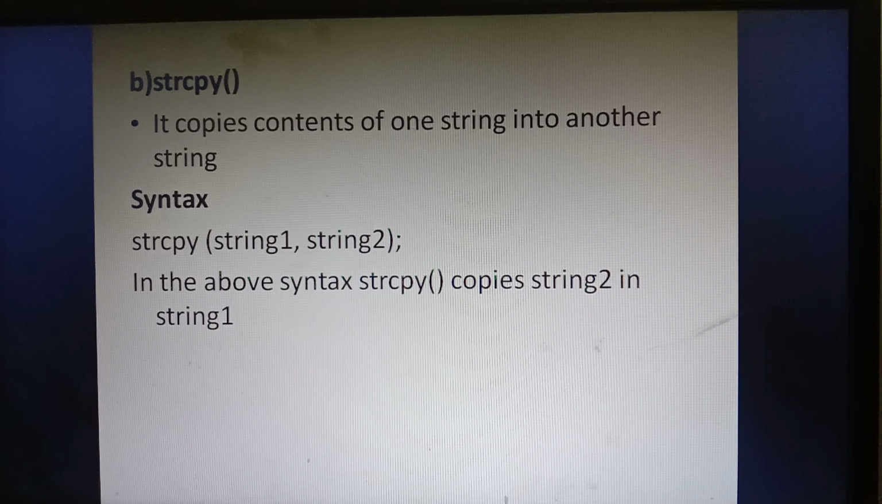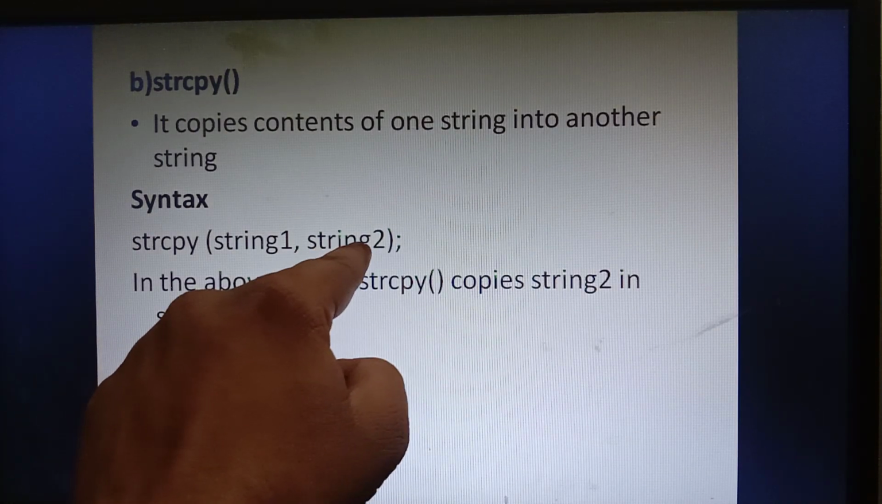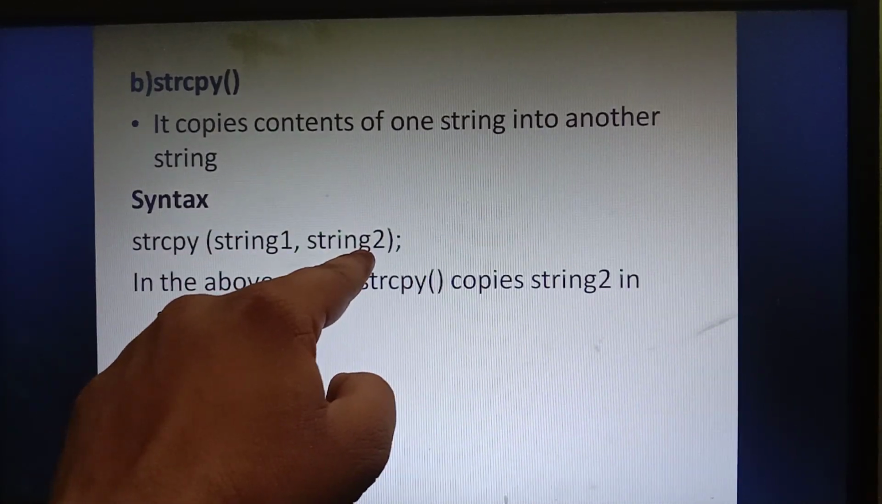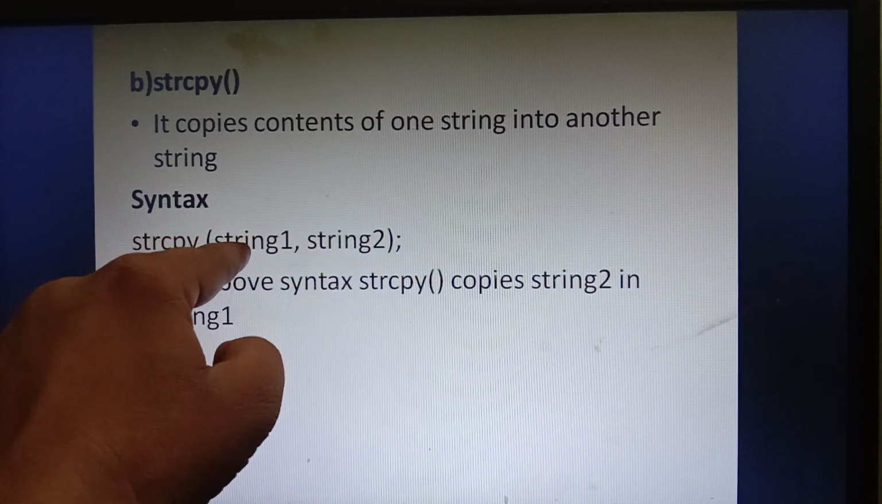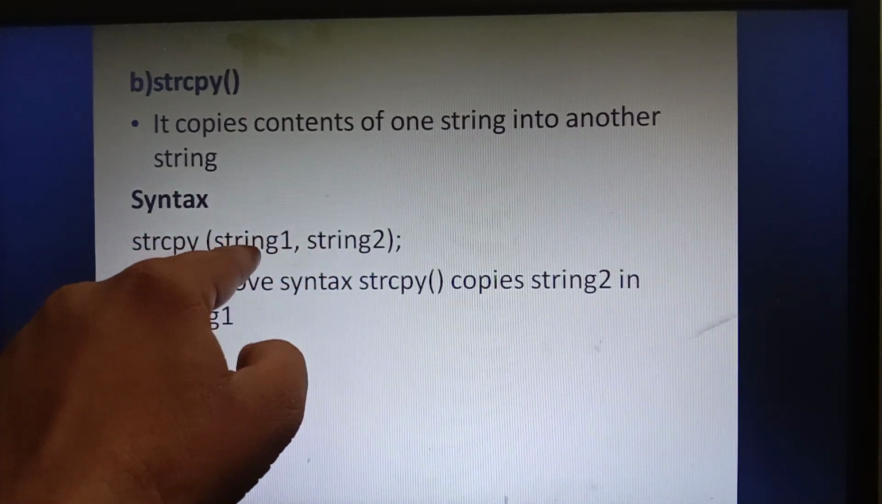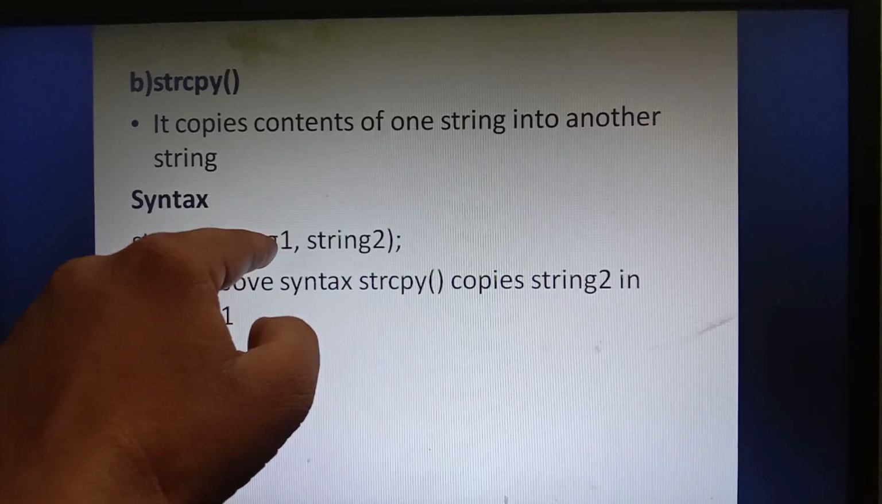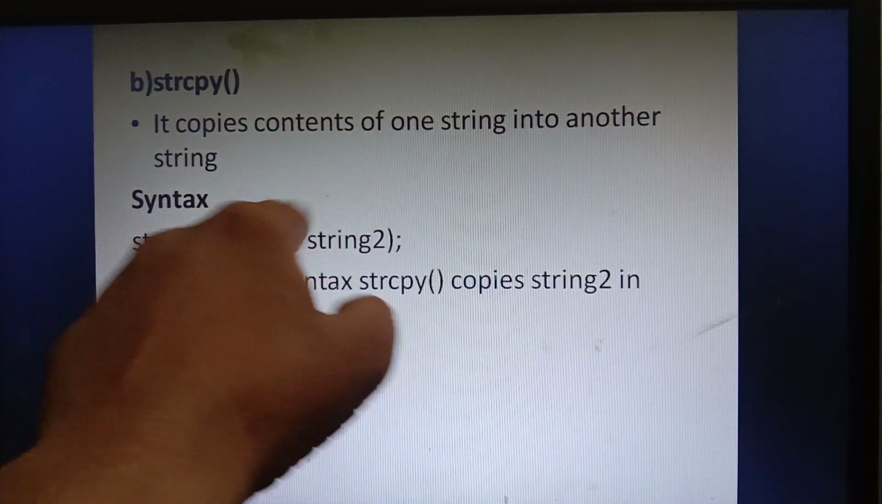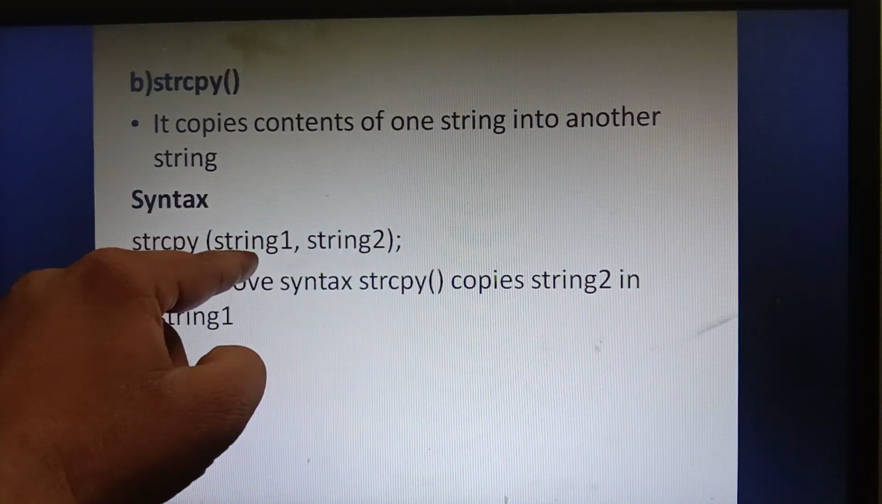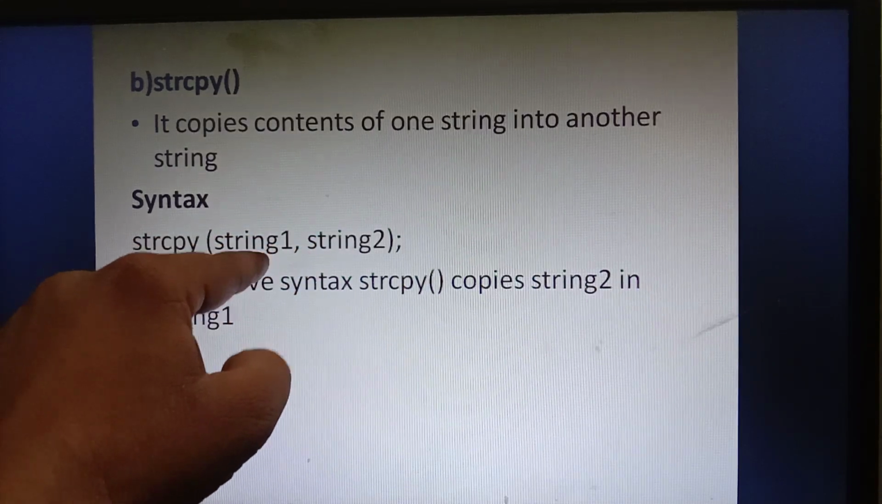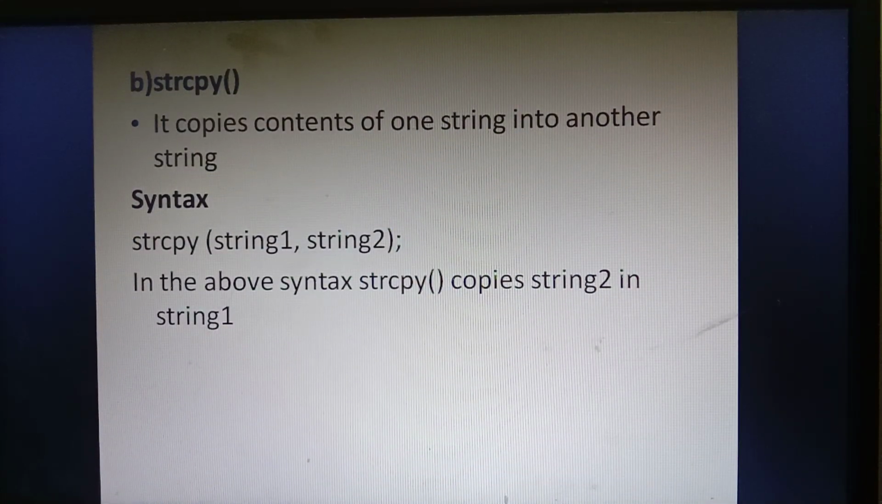Here also, always string 2 content is copied into string 1. That is the purpose of strcpy. String 2 content is copied into string 1. There is no change in string 2. Next, we'll see the program for strcpy.